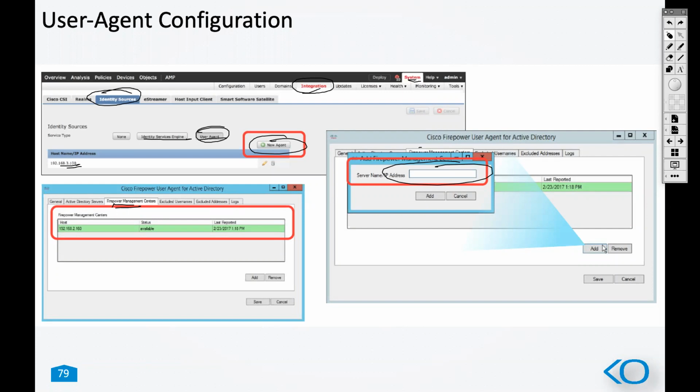Will this user agent application be provided by the FMC only, or do we have to download it separately from the website? You have to download it from software.cisco.com, from Cisco's website. Yes, it's not a built-in application on Cisco.